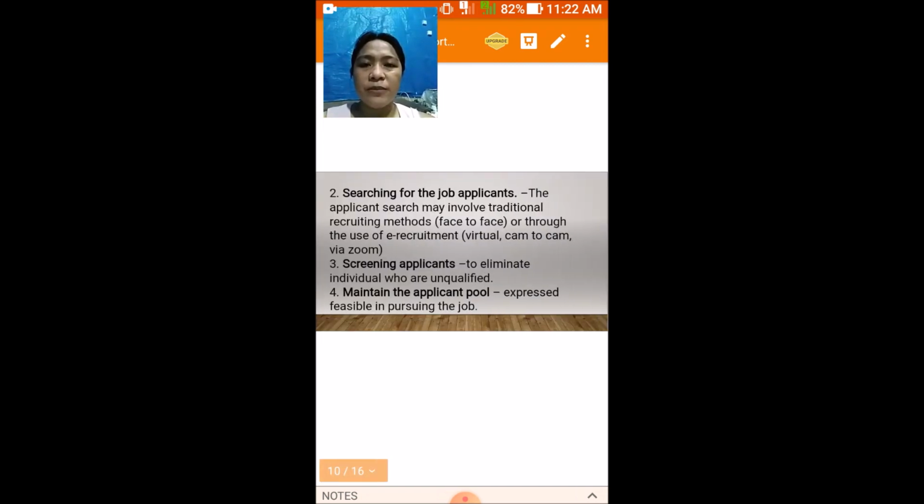The applicant search may involve traditional recruiting methods like face-to-face, or the use of e-recruitment, virtual, or via Zoom. Today we are going to use recruitment through virtual or Zoom because of this COVID-19 pandemic.